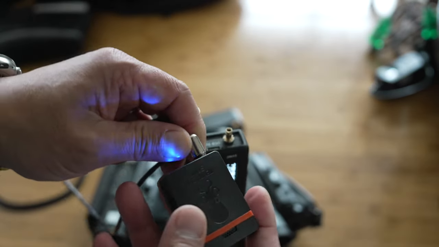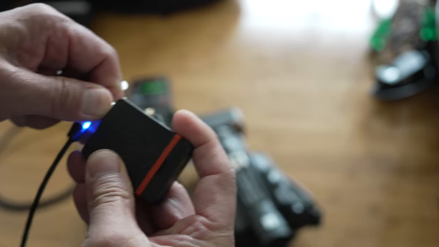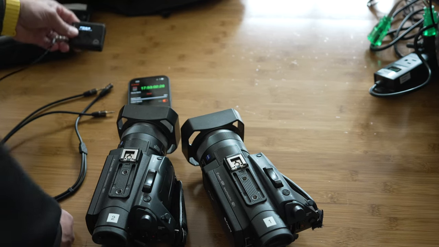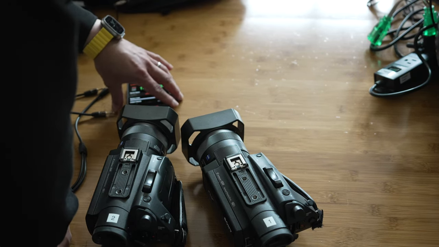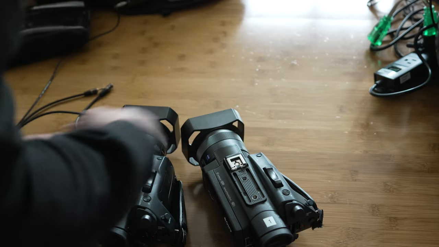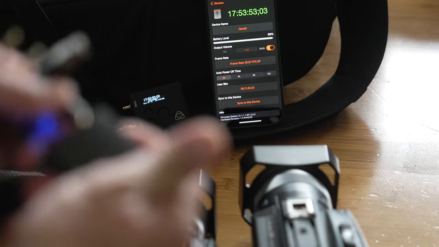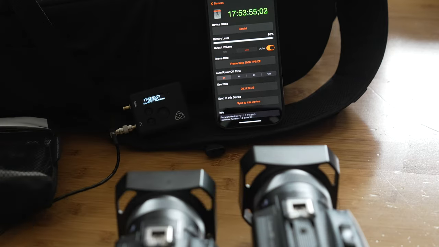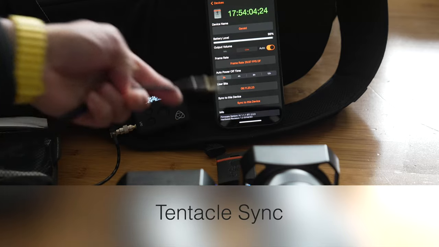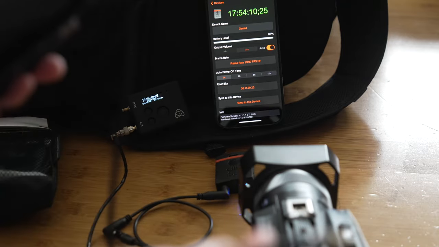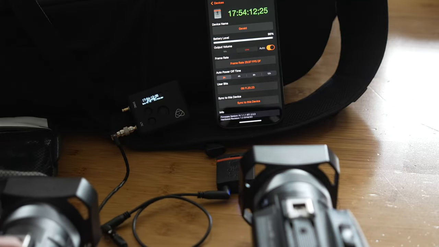I'm going to unplug this. I'll place this over here. Place this over here. Now I'm going to take this Y cable and plug it into the Ultrasync. All right, so I have the Ultrasync plugged into the Y cable. Now I will plug this into the mic ports of my camera.